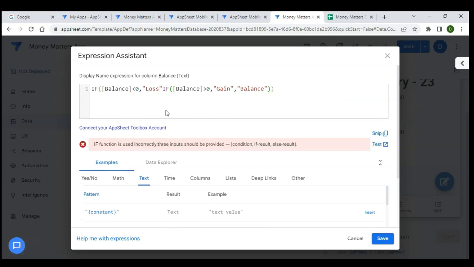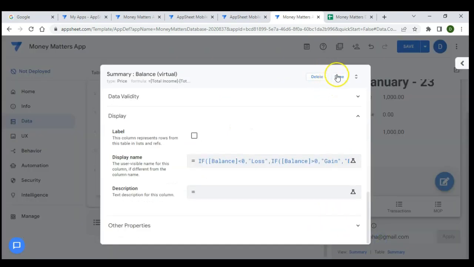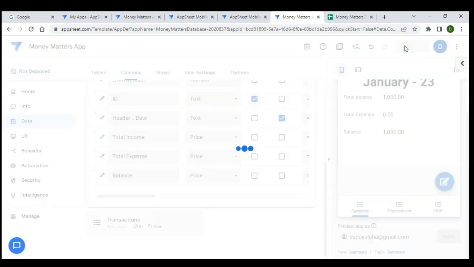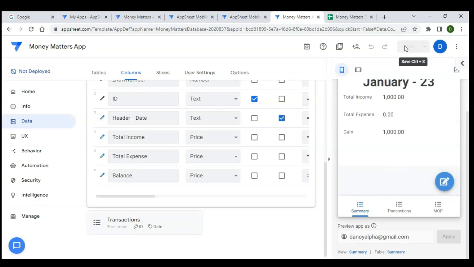That works for me. So I have an if statement which is saying if this is less than 0, loss, bring a comma here. If this is greater than 0, gain, otherwise I want balance. Once that is in place and verified by AppSheet, I can hit save, hit done, and save. Great. So we realize we have a gain of 1,000.